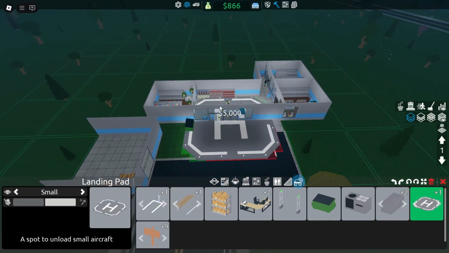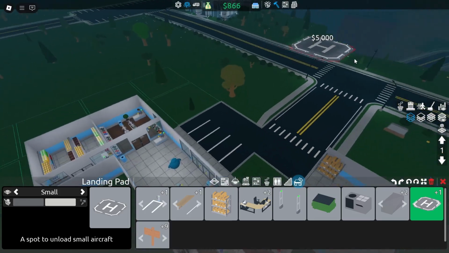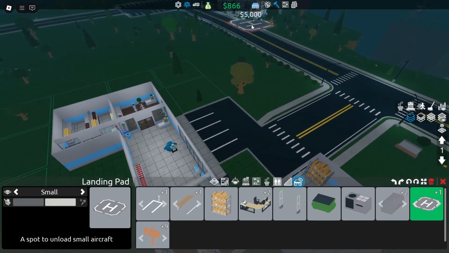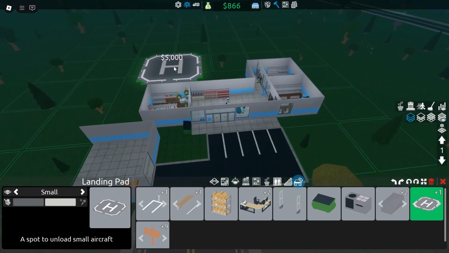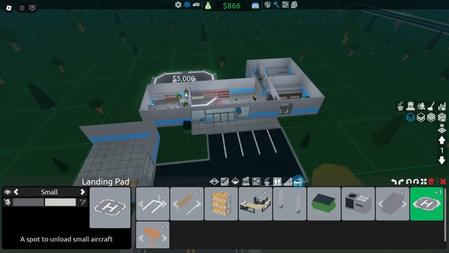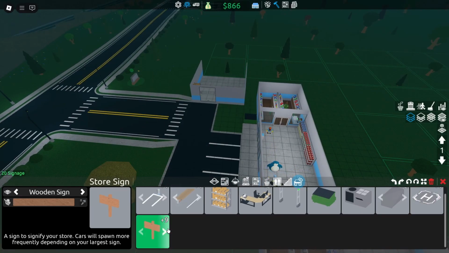Alright, so landing pads are for you to land some vehicles at, because if you see that store over there, it has vehicles that are flying, like the airship, which can only come back by landing on a landing pad. So that's really late game, but you don't really have to worry about it right now if you're starting as a beginner. Store signs are important because the higher the signage, the more frequent the cars will come.